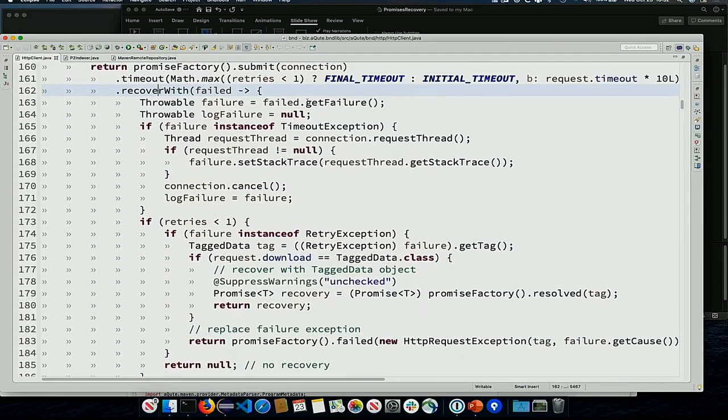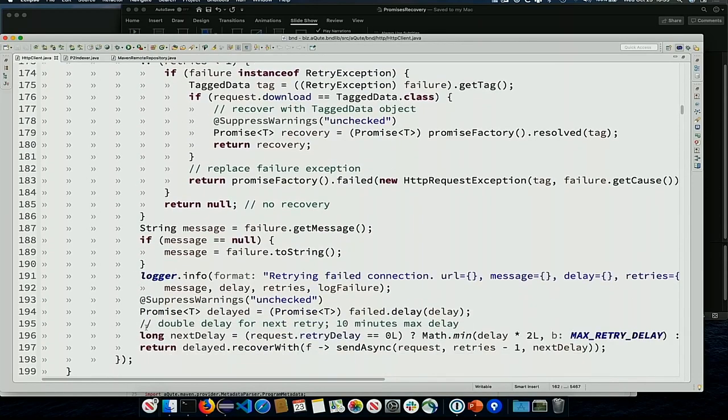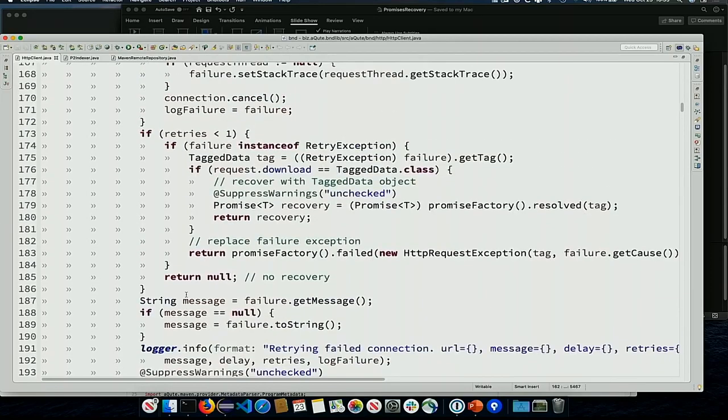We figure, well, what went wrong? What kind of failure was it? Was it a timeout exception? If it was, then we capture some stack trace. We cancel a connection in case it's still open. Log the failure. If we still have any retries left, right, then we actually go and do something. If we don't have any retries left, then we're just going to go ahead and fail it.